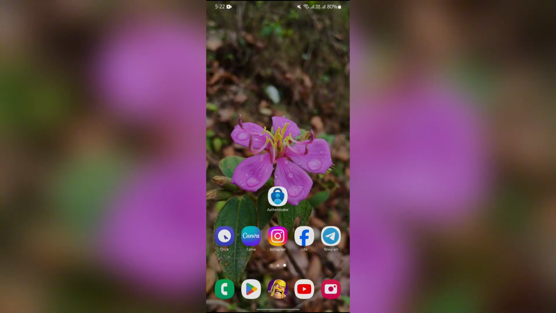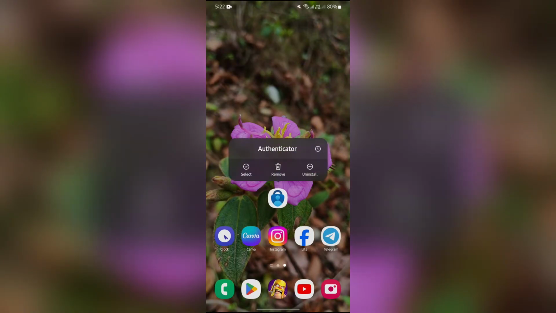Now, in order to delete or uninstall your Authenticator application from your device, you just simply have to long tap on your Authenticator and this uninstall button will directly appear. Now you just simply have to tap that button in order to uninstall.